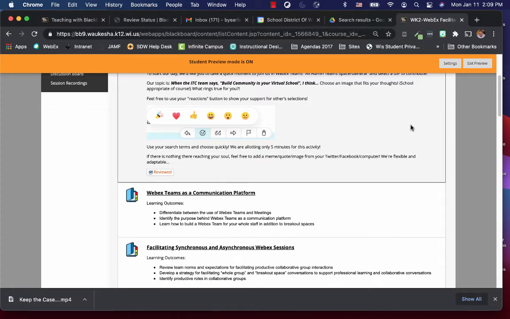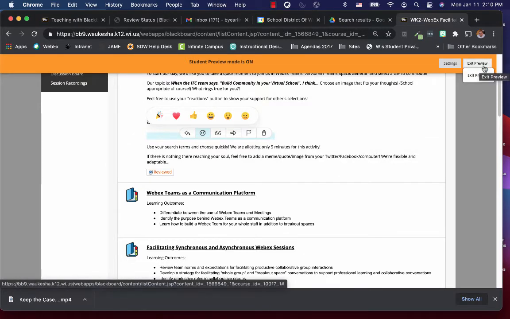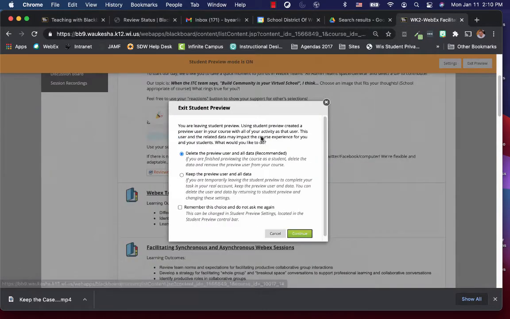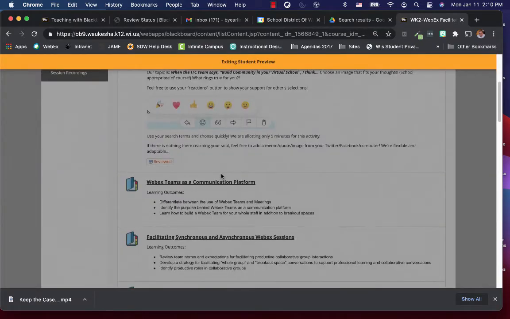If a teacher has the expectation that the students have at least logged in and looked at a particular item in Blackboard, this is one way to check in and see if the students have actually logged in and checked on it, and which students haven't done that. We'll exit my preview data here.